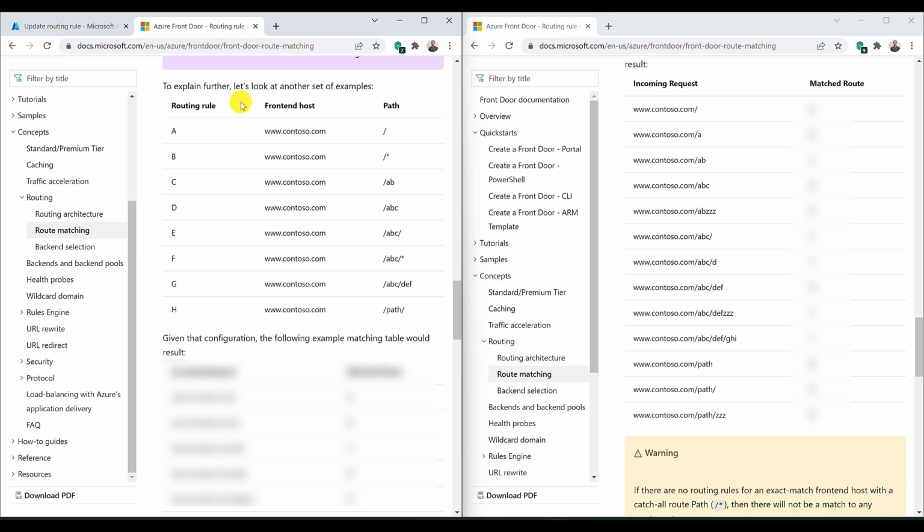So let's say these are the different routing rules we have configured for our Azure Front Door. And this is the front-end host configuration. All of them are the same, and the path here is different. What we are going to work out on the right-hand side of the screen is which routing rule would be matched based on the incoming request.